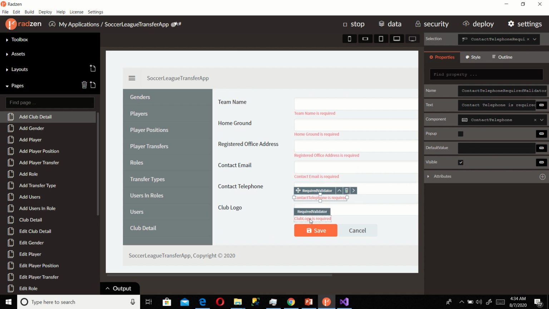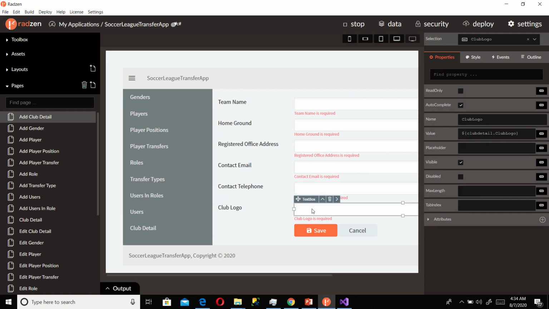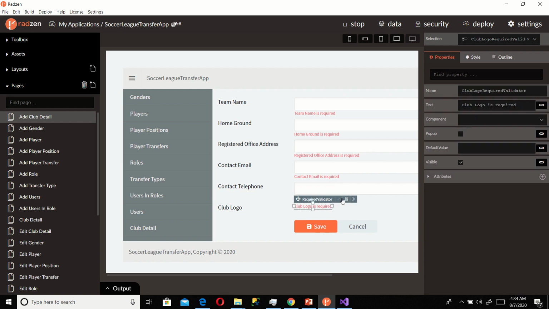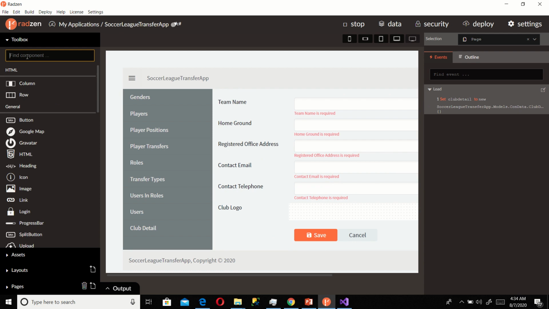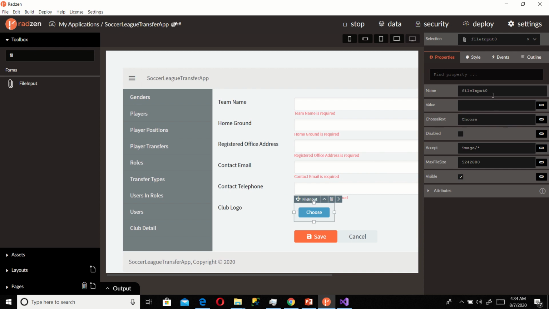I customize club logo. Now to customize club logo, I'll delete this text box. I'll delete the required field validator. I'll go to toolbox, look for file input control, drop it. I'll change name of this file input to club logo.